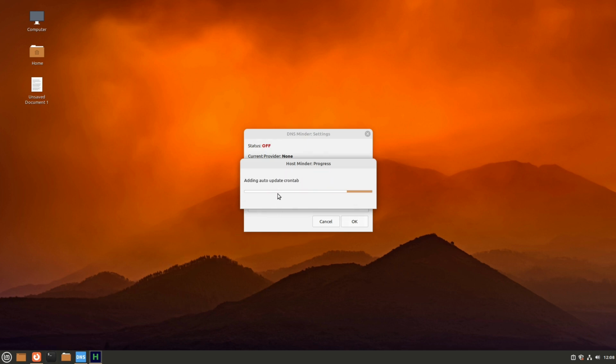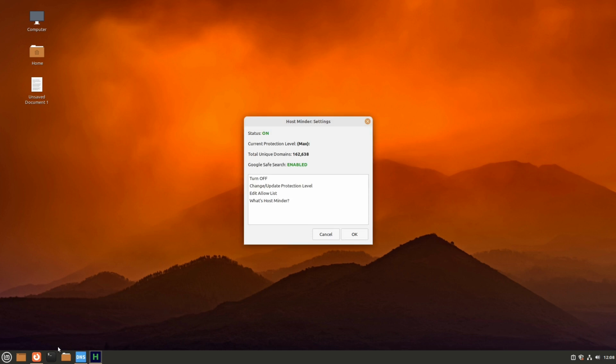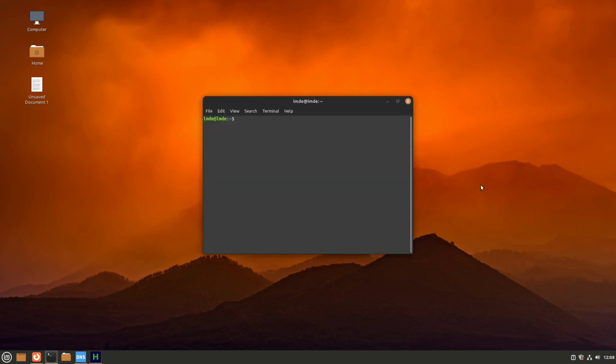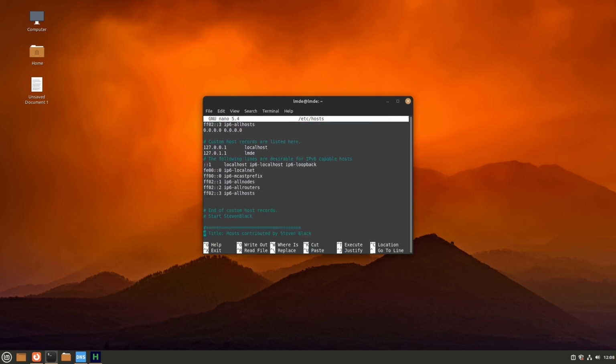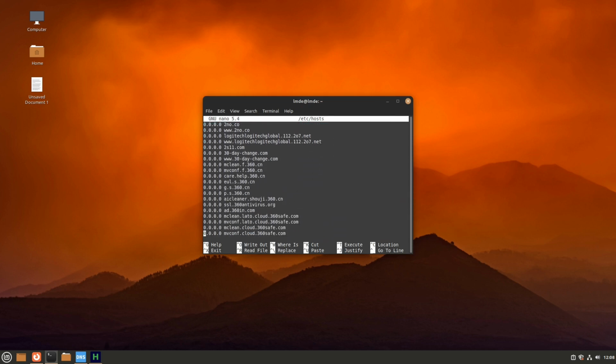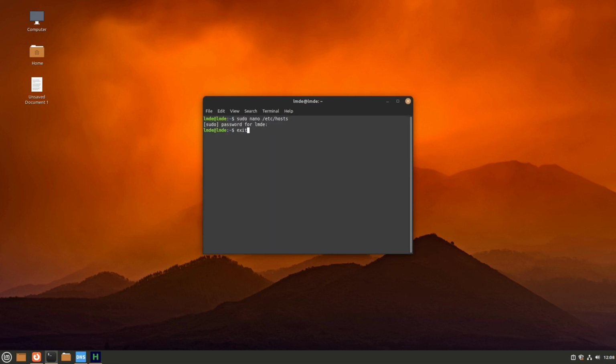Enabling Google Safe Search, adding update. So the autocron, my guess is what that's going to do is automatically update it, which is an advantage of using this application instead of doing it manually. So now you can see that it has been edited with Stephen Black's files, and there are now a ton of entries in your host file. So this is going to block things on your network.